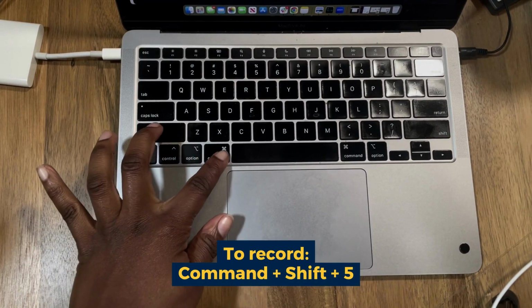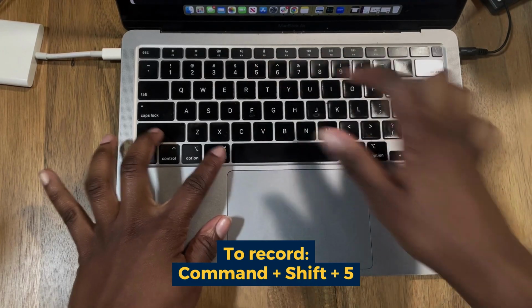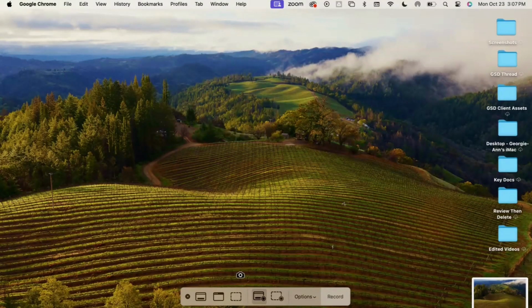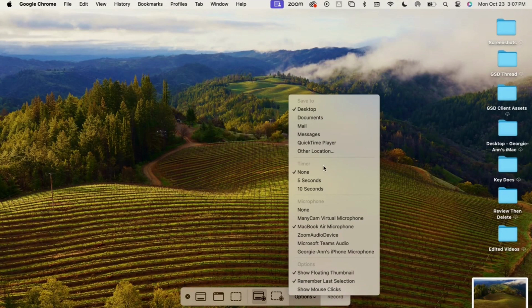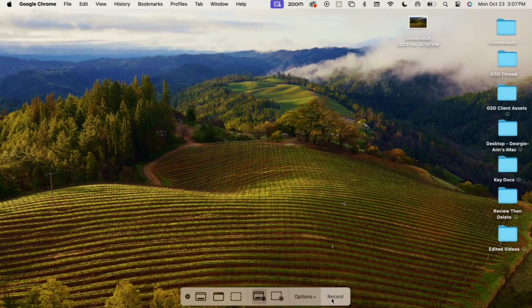Now, to record the video, click Command, Shift, and the number 5. Once you do that, on your screen, you're going to see that there's a taskbar at the bottom where you have some options. You can select where you're going to save it. You can select the timer before the video, and even the microphone device that you're going to record the audio from, okay? And you can see there are also a few options on the side. So you can record a selected portion, you can record the entire screen of your MacBook, and you can also take screenshots with this tool.